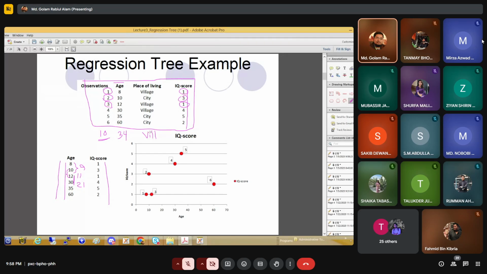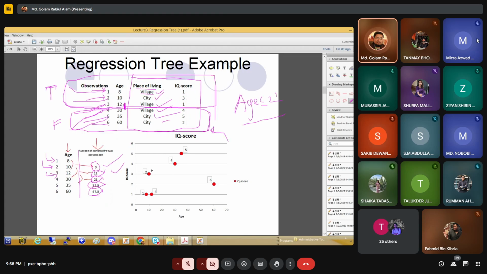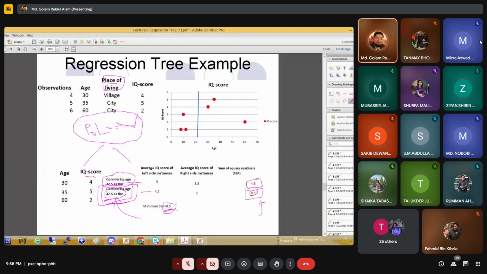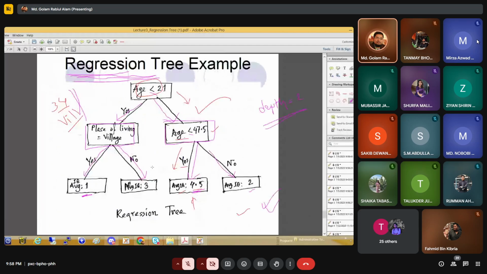Village is given, and we want to predict the IQ score for this person. That means age is 34 and place of living is village. In such a case, we have to pass the query to our model. This is the model we have built based on our training data set.